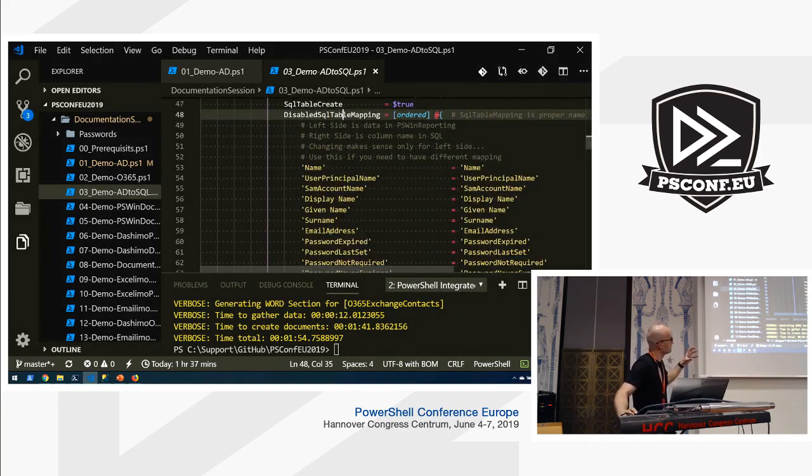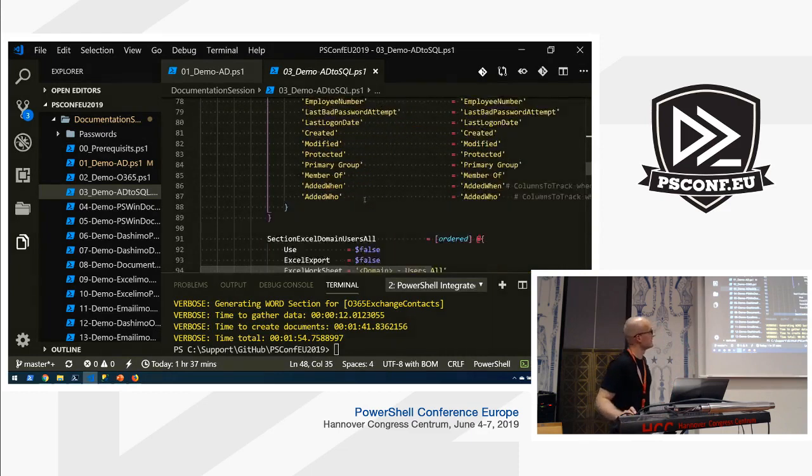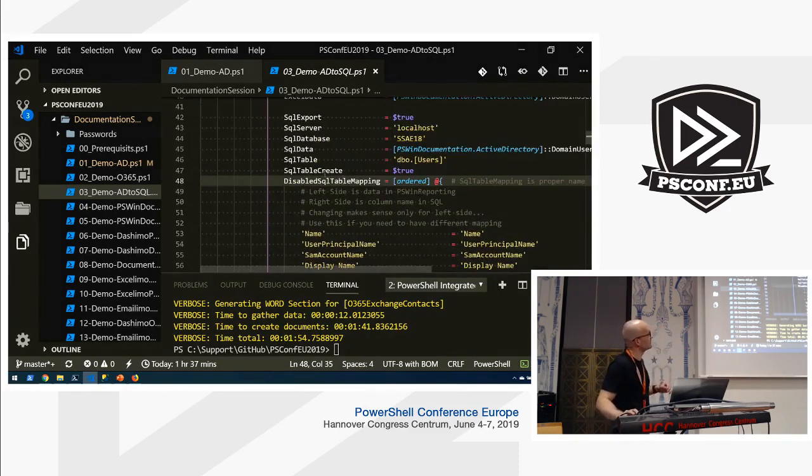So on the left, you have something that is in the data, and on the right, what is in SQL side. So it can do the mapping of the columns on the fly, and it can match this. But if you don't use this, disable SQL table mapping, because if you want to use it, you would have to just remove this, and it would use that, but we don't want that.